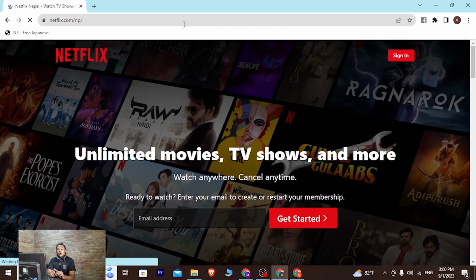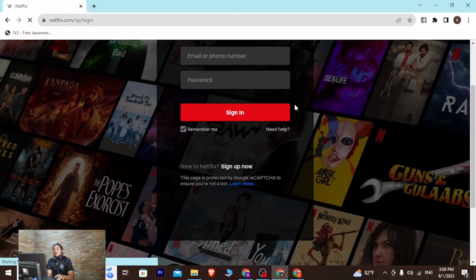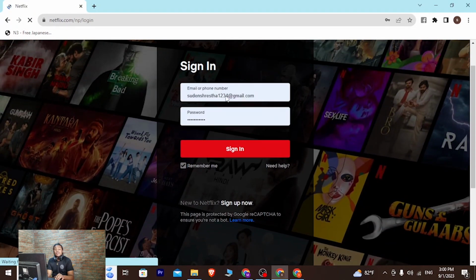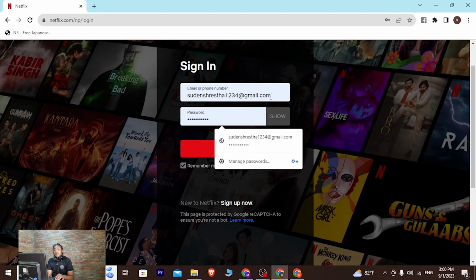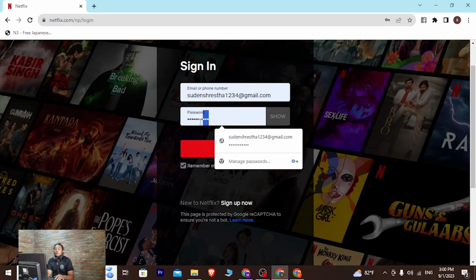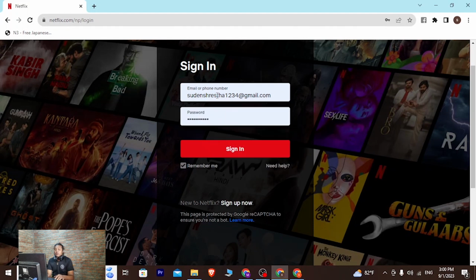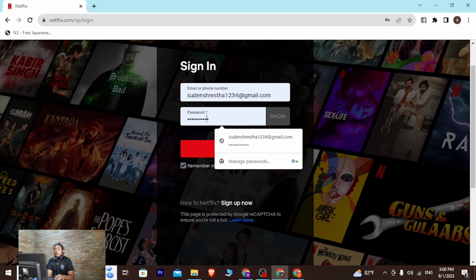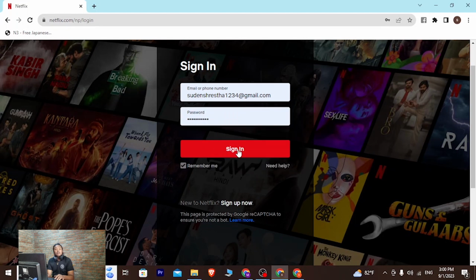Now guys, in order to log into your Netflix account, at the top right corner of the screen you can see the sign in button available for us. Click on that sign in button, and over here you can see the section to enter your email address and your password, but my computer has auto filled it for me. You'll have to enter your email address or your phone number over here with which you have registered an account on Netflix, and enter your password over here. And after entering your email address and your password, simply click on the sign in button over here.